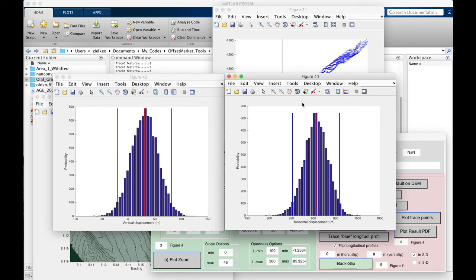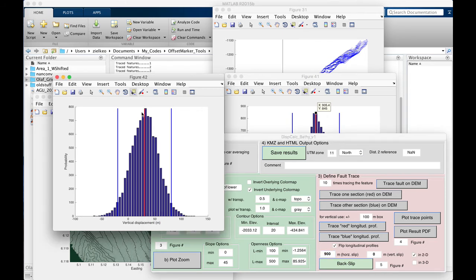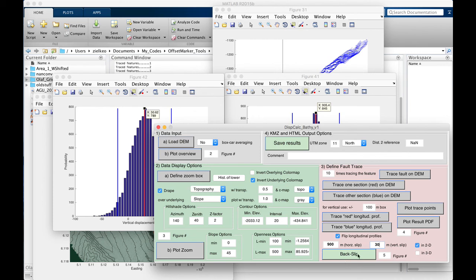So my optimal horizontal displacement that I get from my tracing is about 900 meters. So I put 900 meters here, and for the vertical it is about 30 meters. Let's say, so I put these values in here, and then I can backslip. You'll see in a second how this looks.